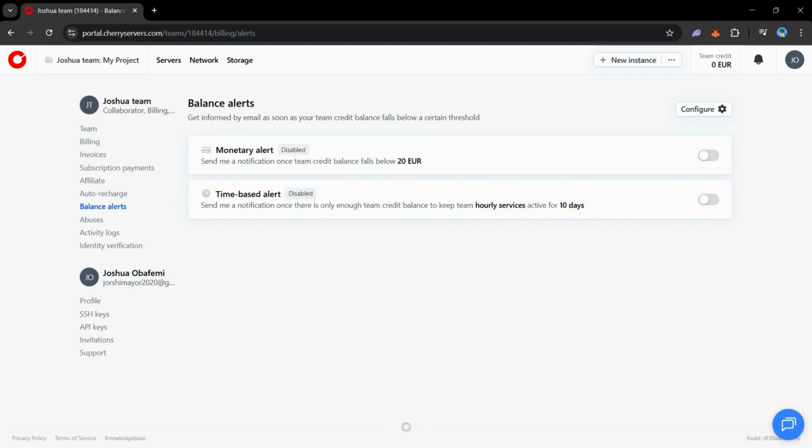To stay on top of things, you can also set up balance alerts. These send you email notifications when your credit drops below a certain amount or when your remaining balance can only keep services running for a limited time. It's a simple way to stay informed and avoid any unexpected interruptions.